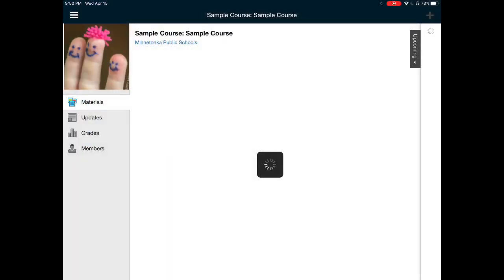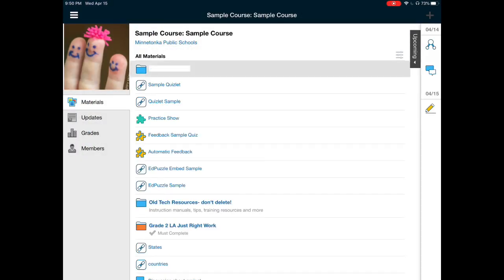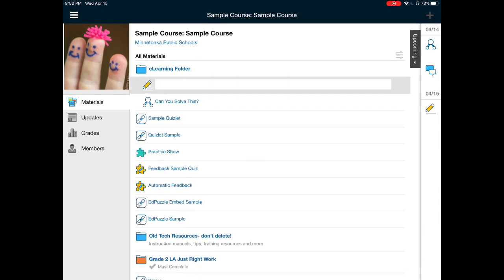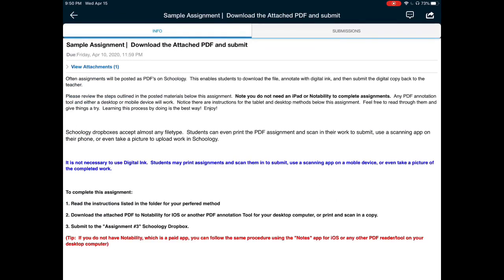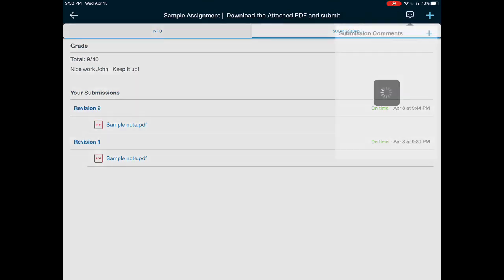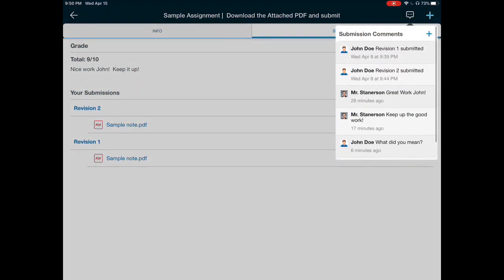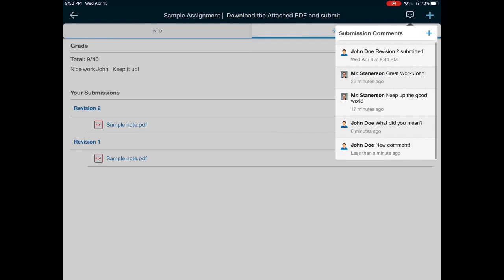Another way to see this is if I navigate to the course itself, I can go into the course, and I can always find the assignment in the course. I'll navigate to the folder that assignment was in, open up the assignment. I'm going to see the same screen, click submissions again, click comments. Now I'm going to be able to see anything my teacher left me for feedback and things like that.